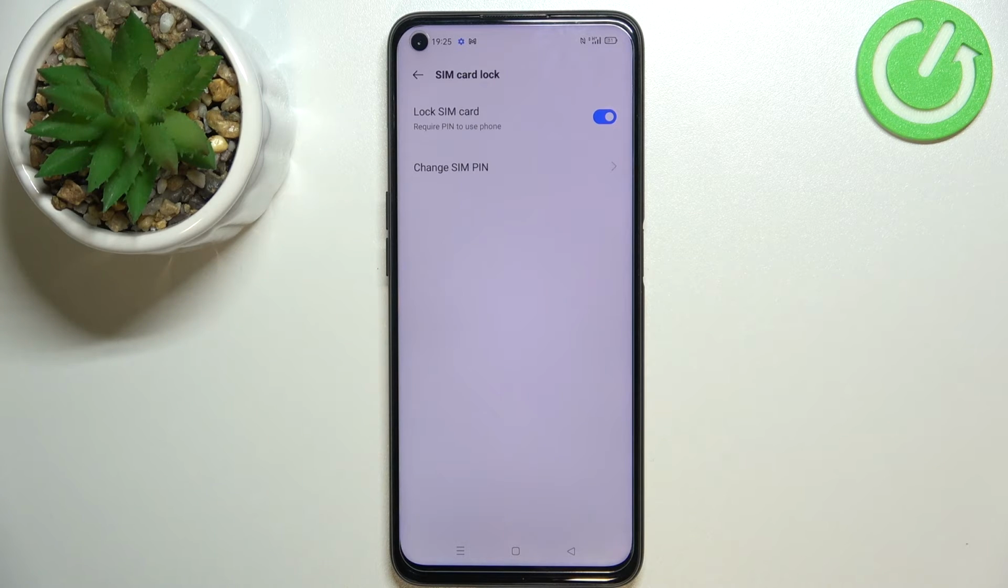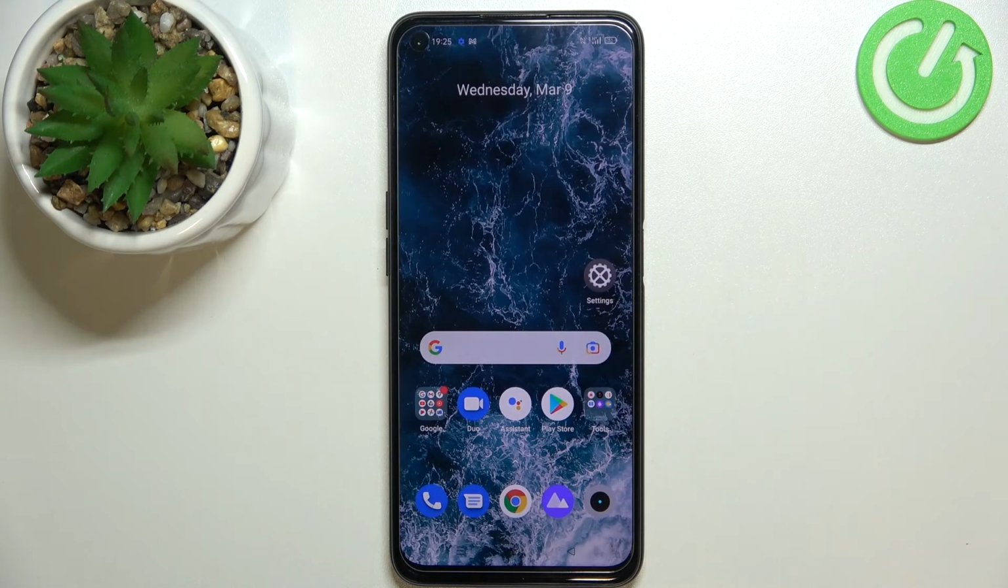And as you can see, we've got the information that the SIM pin has been changed successfully, which means that from now on, if you restart your device with the SIM card inserted, your device will require the new pin which you've just set. So basically that's all. This is how to change the SIM pin in your Realme 9i.